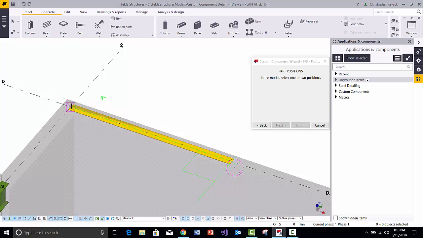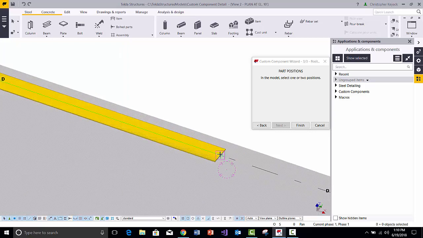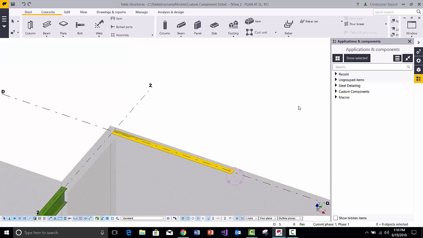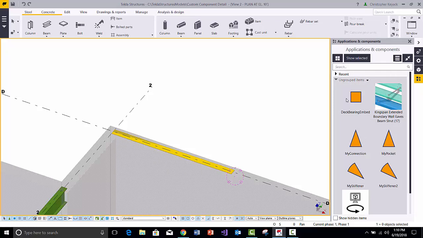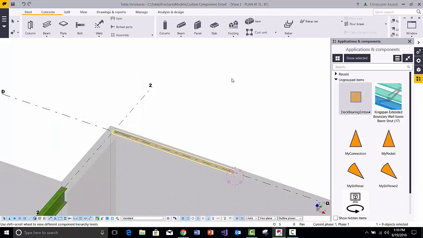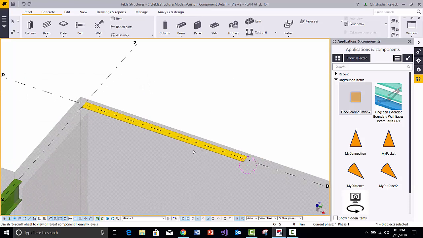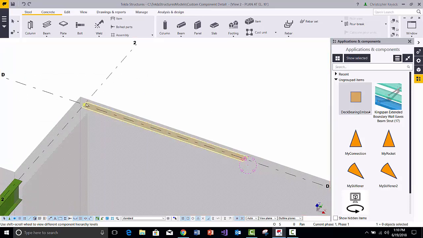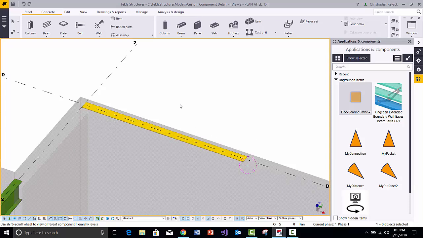So we're going to pick the start point here, and then we're going to pick the end point, and then we will finish. Now what happens is it creates our custom component, and so if we go to ungrouped items, we should now see the deck bearing embed. Now if we have our selection to components and we double click on that, you'll see here that it's basically got our deck bearing, and we can change the position, the rotation, etc. Now what I'm going to do is I'm just going to go ahead and edit this custom component, and we're going to make it so that way this plate length always follows the 2 picking points.